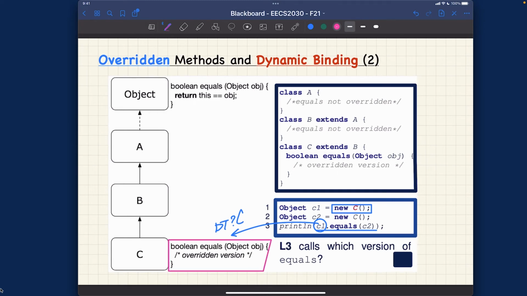We explicitly redeclare the equals method. Of course, it should be public; I'm just omitting that. It should be public boolean equals(Object obj), and then you can put whatever you like inside the body of the implementation. That's why the version that's going to be called will be the C version. All right, that's case number 2.